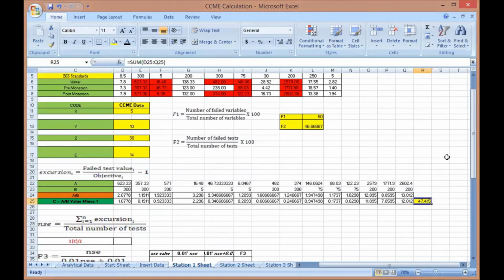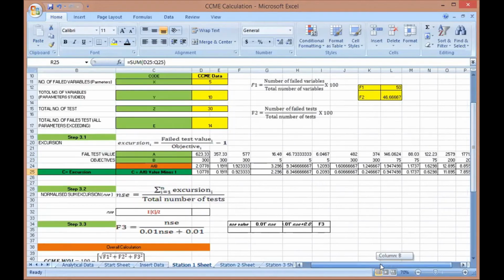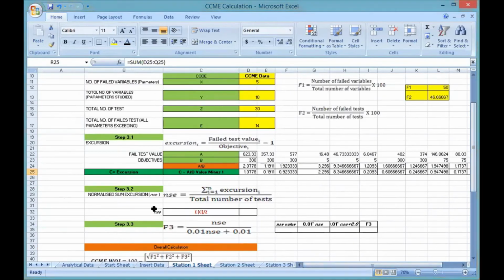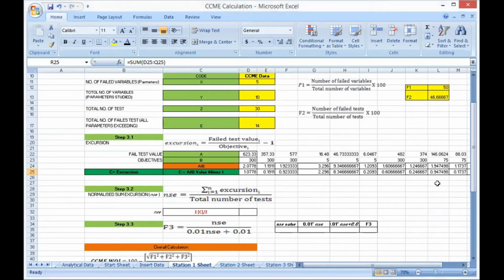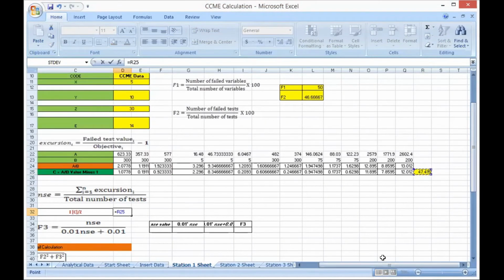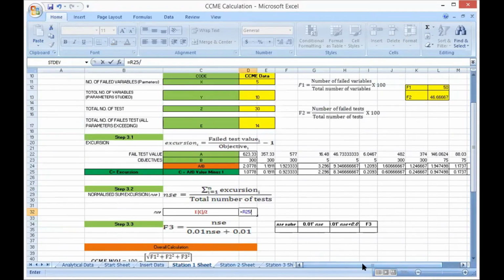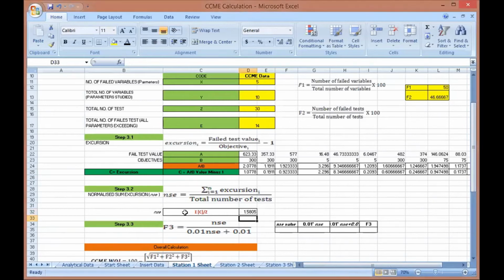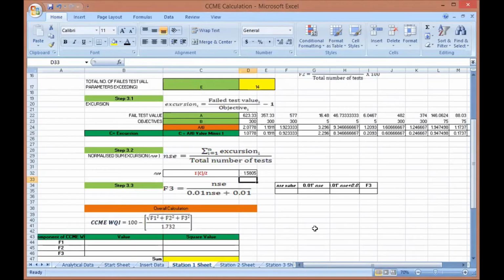Once you have calculated the excursion value, the NSE, or normalized sum of excursions, is the summation of excursion values divided by the total number of tests. The summation of C we have already calculated. So just put your equal sign here, the summation of C, which is the excursion value, which is this, isn't it? Then you divide it by Z. What is Z? The total number of tests, which is here. So just click here. Now you'll get the normalized sum of excursions value, which is 1.5805.